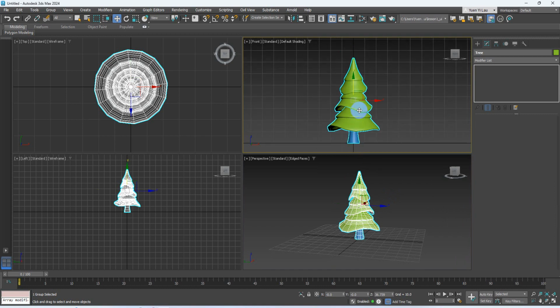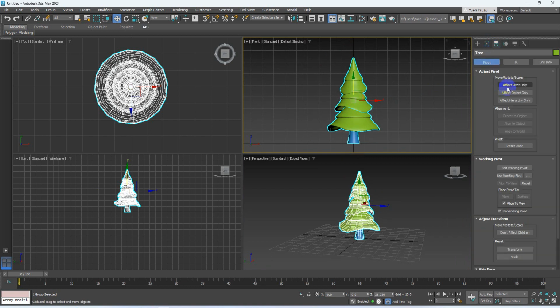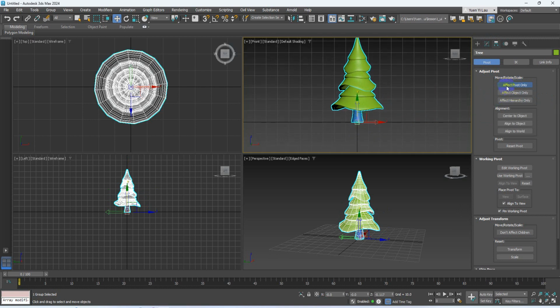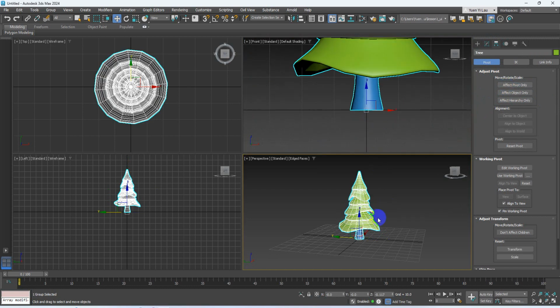After the grouping, by default the axis will be put in the center of your group, but it would be better if you change your pivot point to the bottom of your tree, and then after you update the center point, the pivot point, please turn affect pivot only off. Okay, this is what I need, and please save your file, and then we will merge the tree file into our donut shop scene.